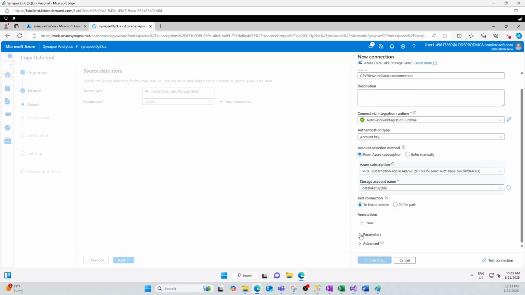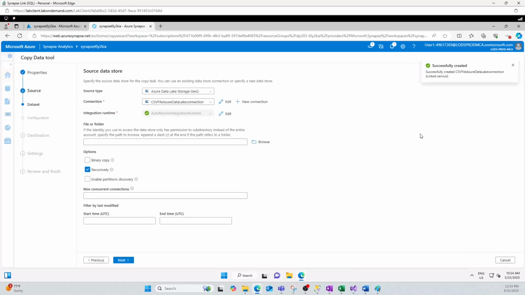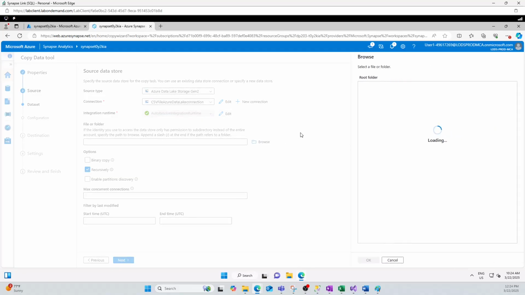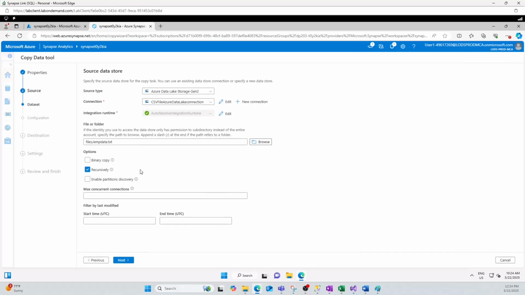If I had a parameter, I could do the parameterization here, but since I'm not going to configure a parameter, I'm good with that. So the connection has been established for that file. Now I can browse my file. Within the file folder I have the employee data text file. This is my source file that I have connected here.